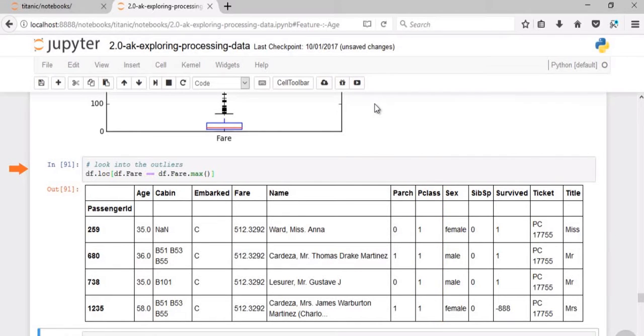So it may be possible that this family or the group of individuals booked their ticket at the last moment and had to pay a very high fare. And also, 3 of them survived the Titanic disaster because we have a value of 1 in the survived column. And for the 4th one, we don't have information because it is in the test dataset. We know it because if you remember, we had manually set the survived value to -888 for the test dataset.